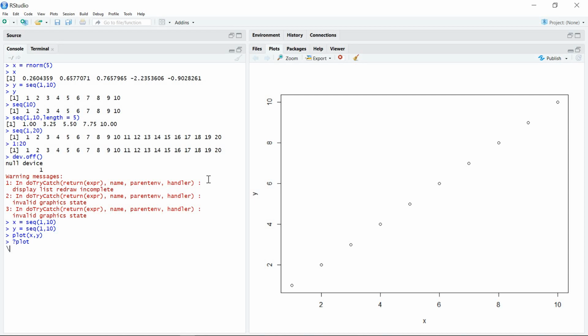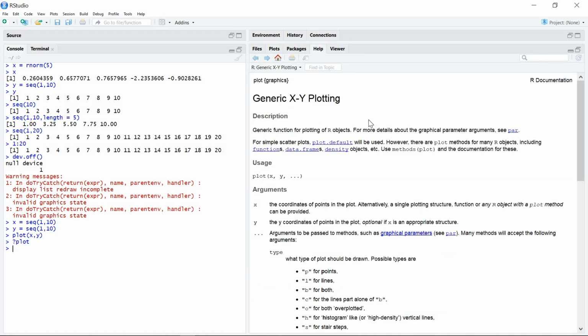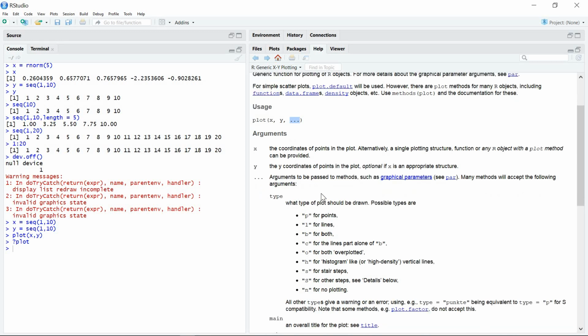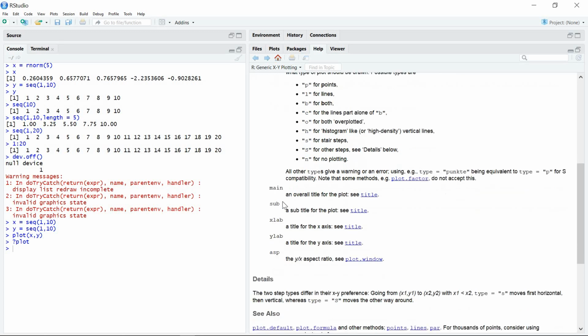So if I press enter, oh sorry, yeah. So it says XY plotting, plot XY, and a number of things can be specified. X is the independent variable or independent data. Y is the dependent data. And then we have a number of things you can use. We have main, we have sub, we have xlab, ylab, asp, and so on. So let's try to use them at this point.